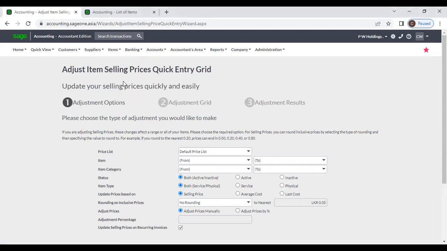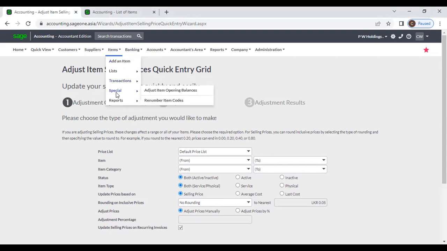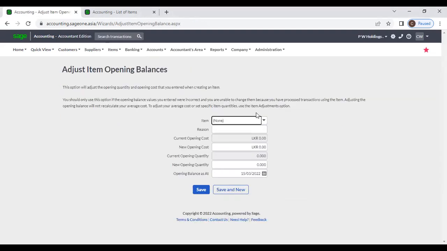Okay, next we will move to special options. Go to items, special, adjust item opening balances. From here, you can enter your item opening balances, and later you may find that the entered opening balances are incorrect. In that case, you can use this adjust item opening balances option to change your opening balances.